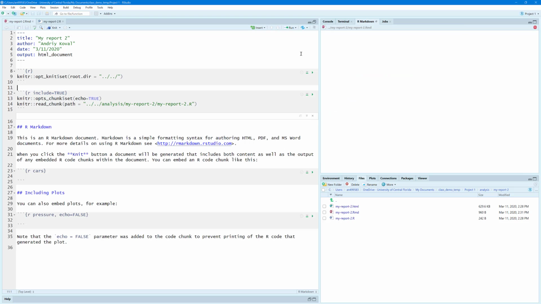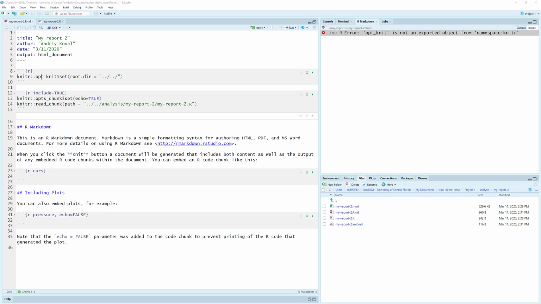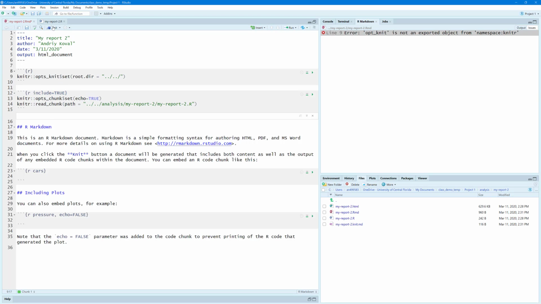I guess I misspelled it. Knitr opts_knit. So yeah, I misspelled the function name, opts_knit. So knit again. Yeah, so cannot open connection. Well, yes, because it asks you to go two levels up, and now you're in the root directory. And then when it gets down here, it asks you again to go two levels up, and now you're not in the root directory anymore.